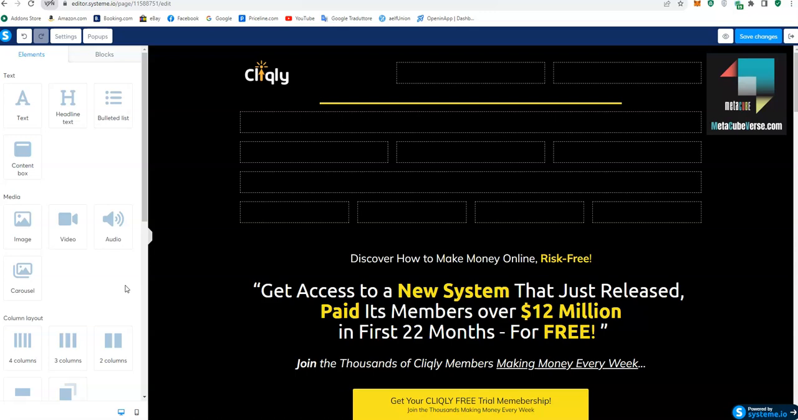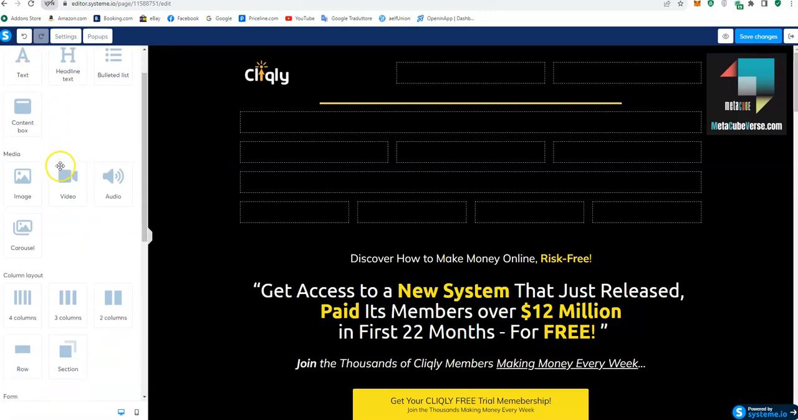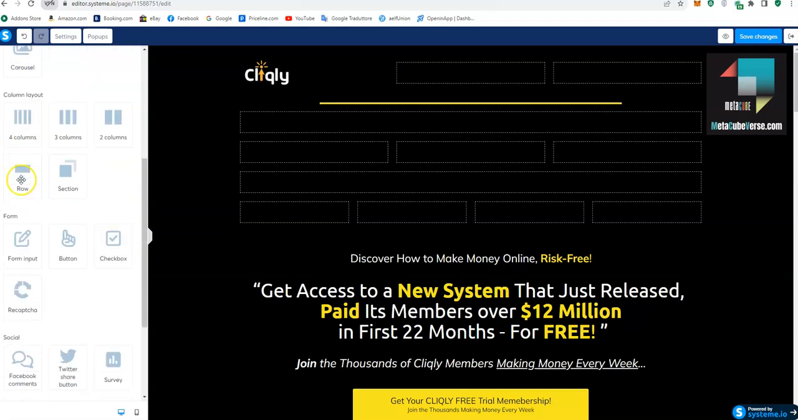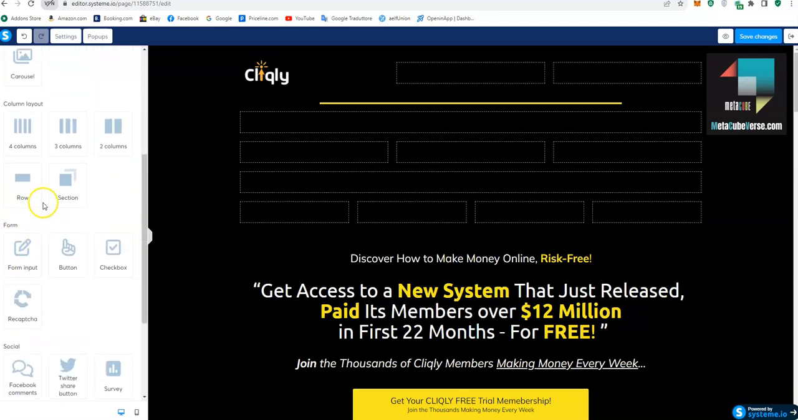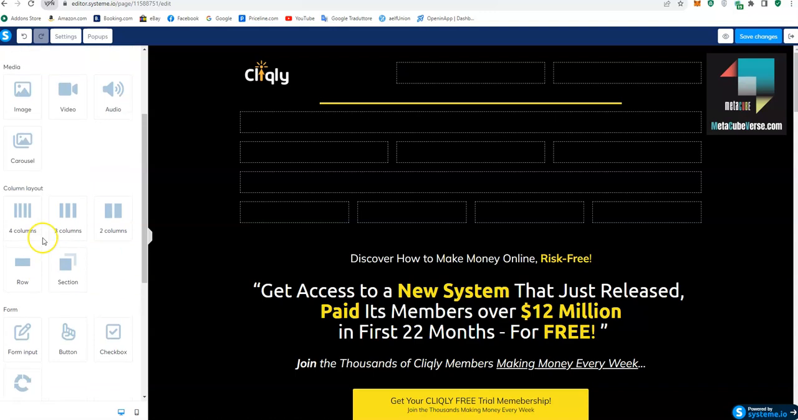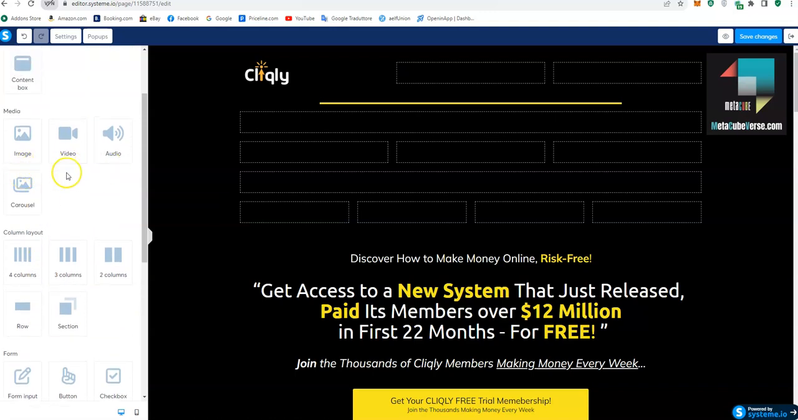Today we are going to see how to use the media element and the form element. We'll see both of them because it's very easy and fast to understand how to use them.